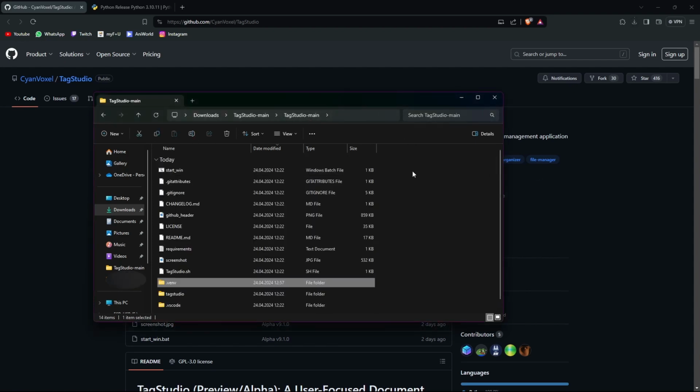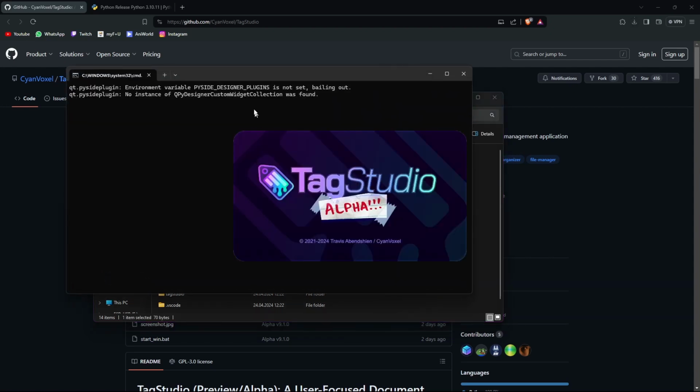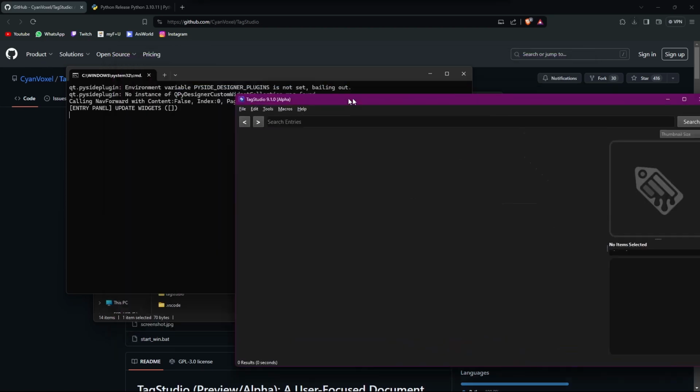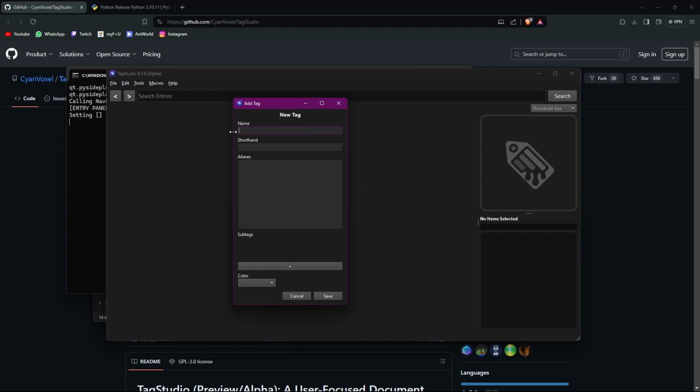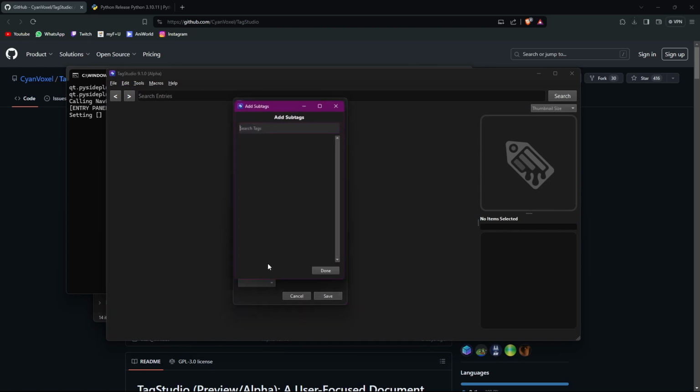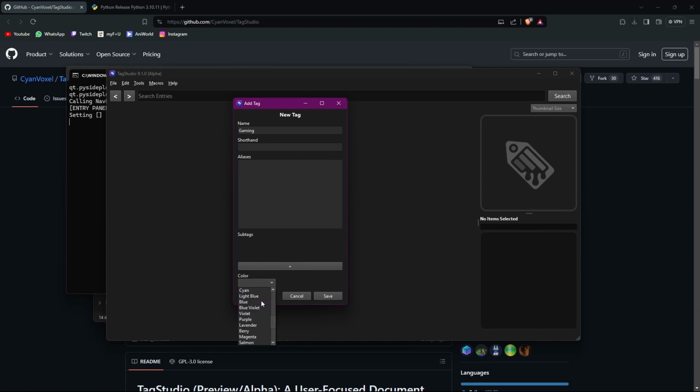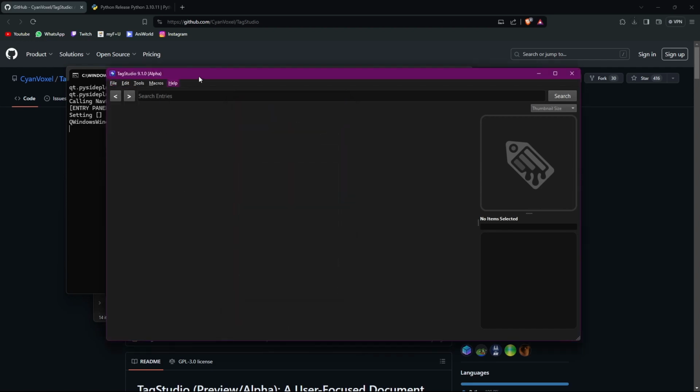After you're completely done with that, you should be able to close this, and when you're done, you're able to click on the start_win file. Then it should open the command window, and there you have it. There you have Tag Studio 9.1 Alpha. How this works is very simple. You have the edit page where you can edit a new tag, something like gaming, add color, just however you like. And then you have your file menu where you can open library, save library backup, close library, and everything.